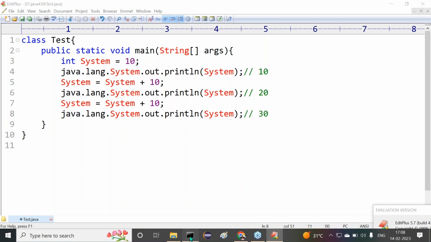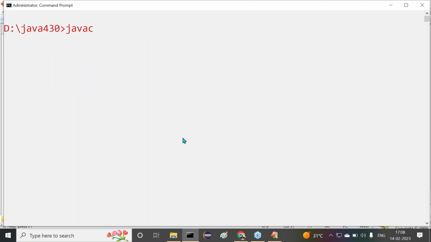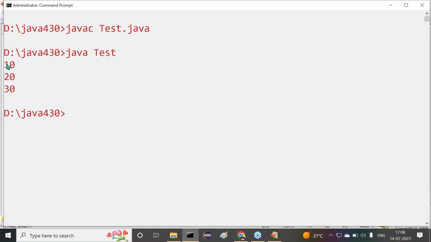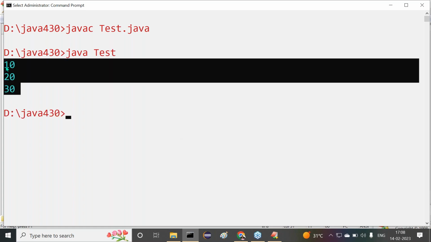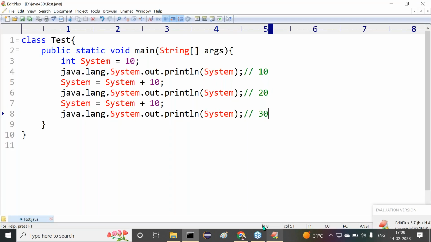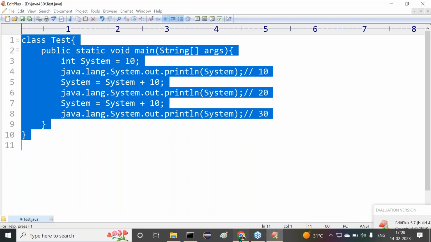Now let me compile and execute this. javac Tester.java. Compiled successfully. java Tester. Now what output are we getting here? 10, 20, 30. These are the three outputs we are getting. Clear or not? Fine. All right, so this is the program I gave.